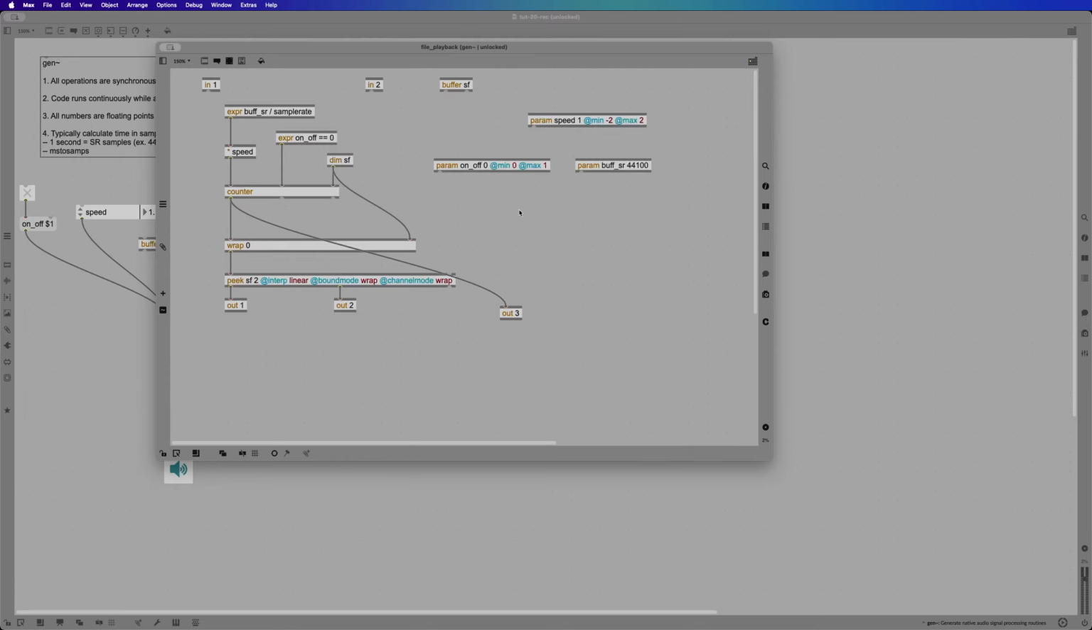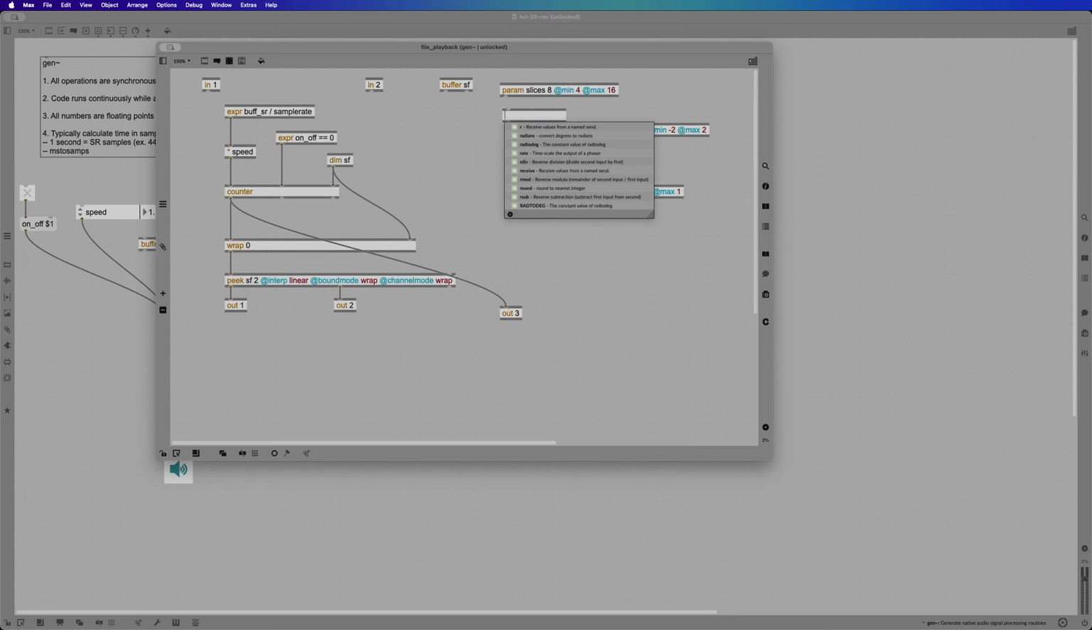In this tutorial, we're going to add on to the previous code we made to play back an audio file in Gen to create a buffer slicing effect. So the first thing we're going to do is add a parameter for how many slices we're going to slice the buffer into. Let's do a default of 8 with a minimum of 4 and a maximum of 16. And because we could pass in a floating point number for this value, let's just make sure to round it so that it is an integer.